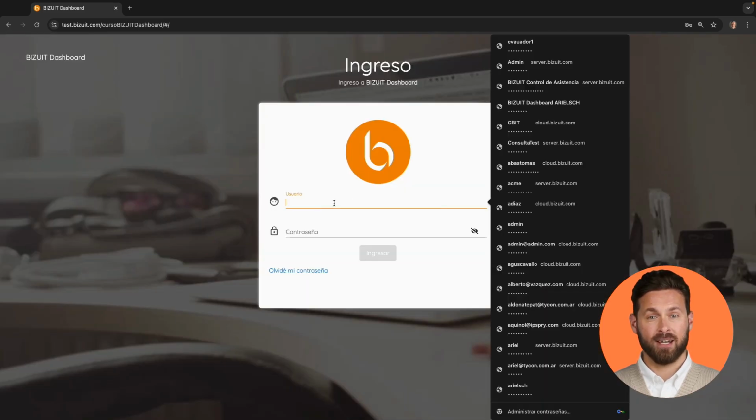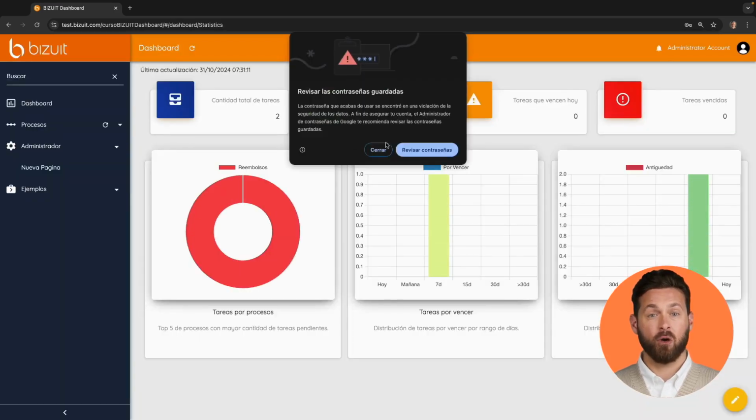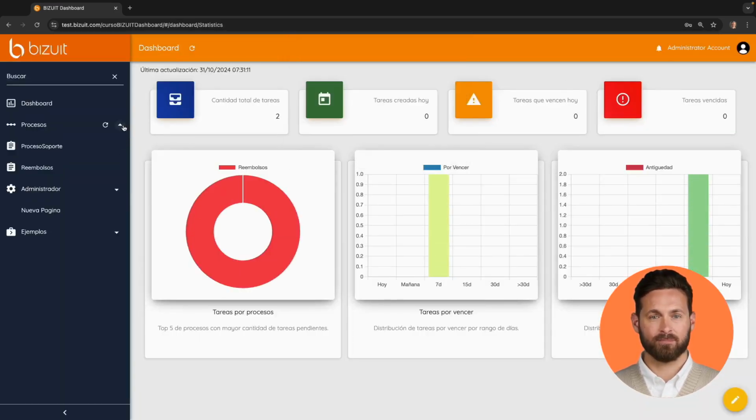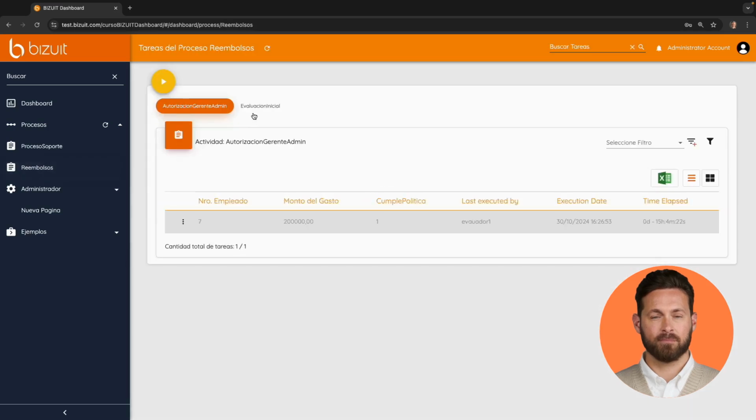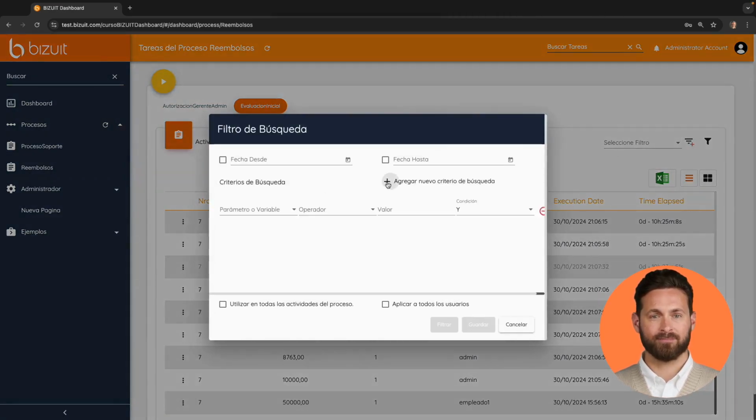Now that we're logged in as an administrator, we can see all the task trays for the process. Both the initial evaluation and the manager authorization activities. Let's create a new filter and call it for amounts greater than 200,000.